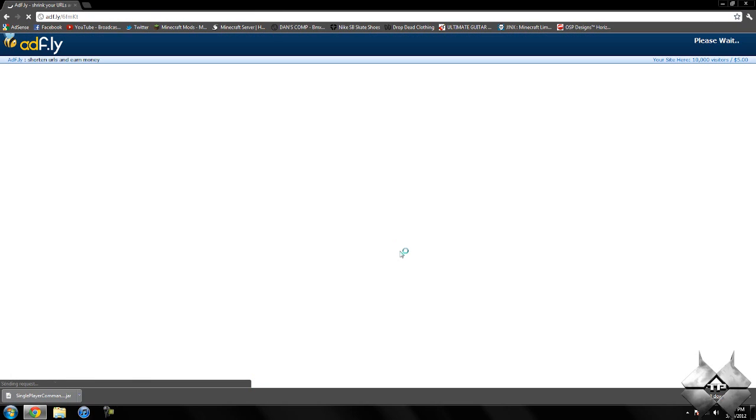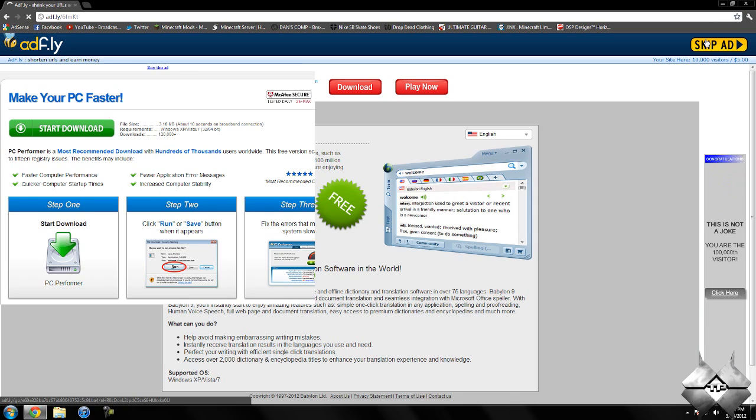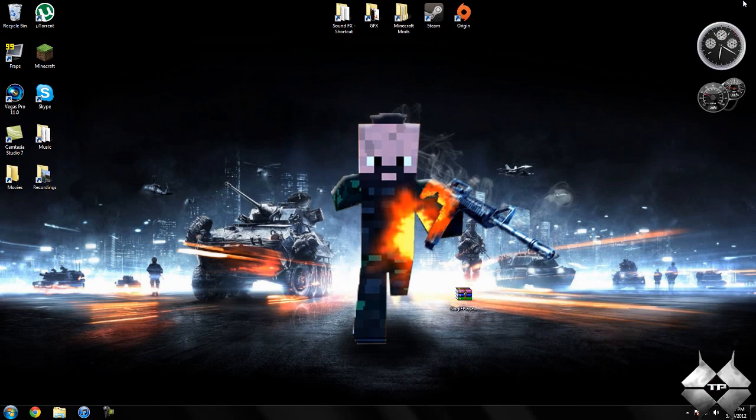And this will bring us over to an AdFly, and it'll say please wait 5 seconds up in the top right hand corner. After that 5 seconds is up, a yellow button saying skip ad will appear. Go ahead and click on skip ad and it will automatically download the mod. So that is how to download Single Player Commands.